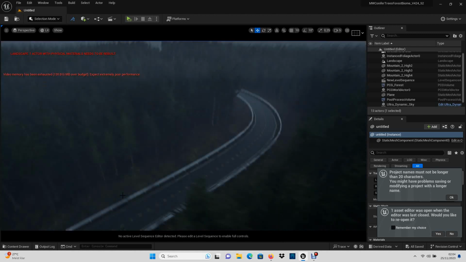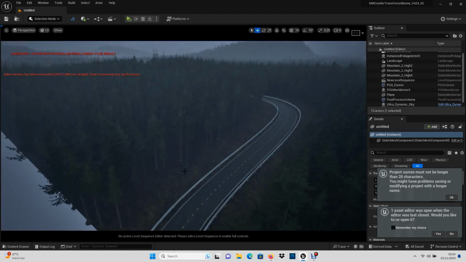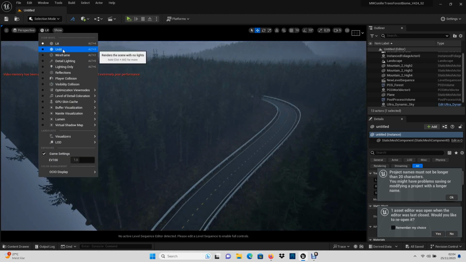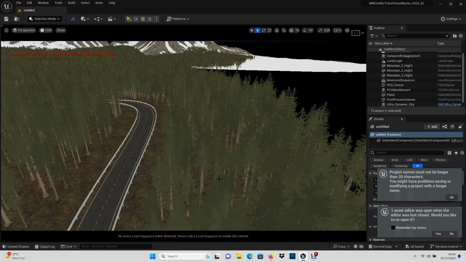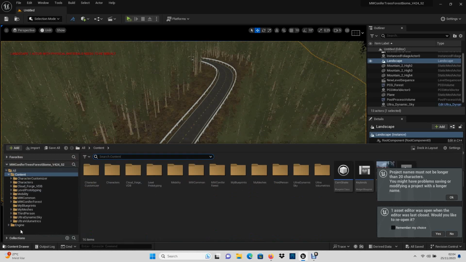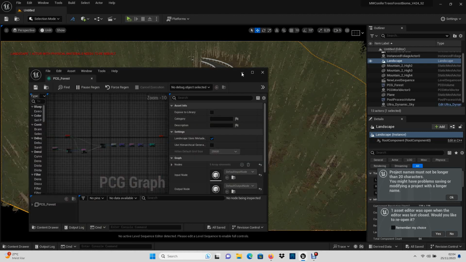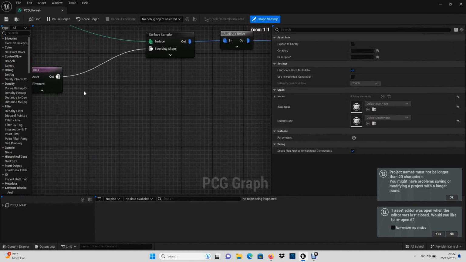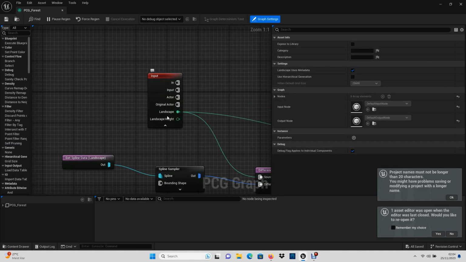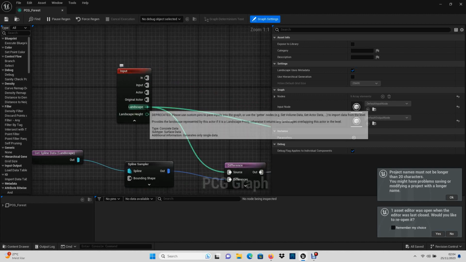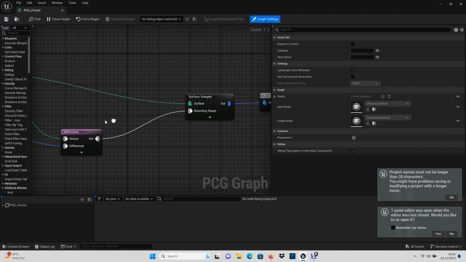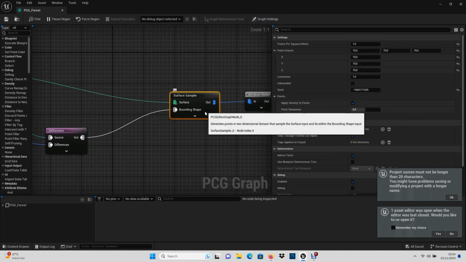So let me show you the PCG, the Procedural Content Generator, which is fairly new. So let me go to Unlit and open up the procedural content. It's a blueprint here, PCG forest, and it's basically just a procedural scattering system. I plugged in the input from the landscape, of course, and also got my spline data, but I will show you later. Just connected to the surface sampler.